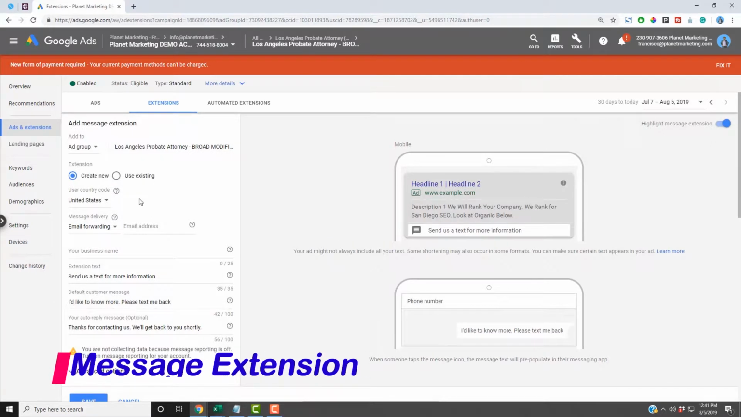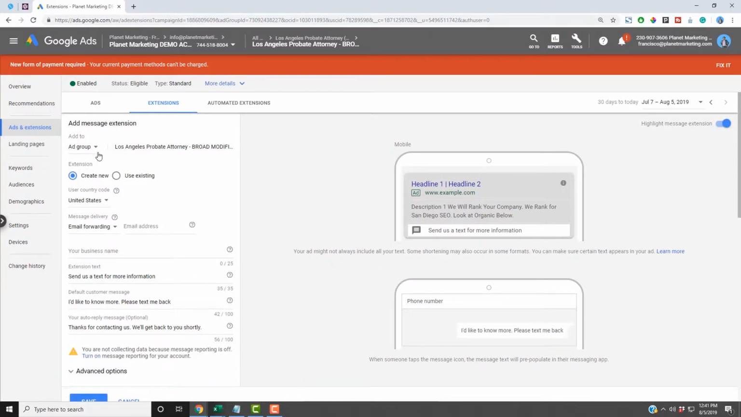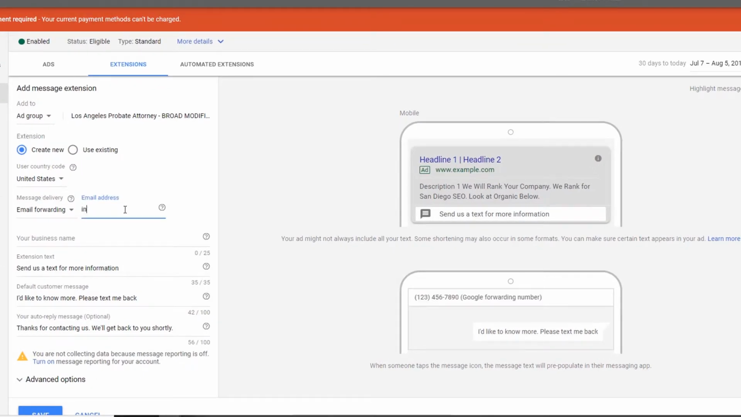Okay, message extensions. I don't particularly use this because I don't use my cell phone for texting or anything, my personal cell. Actually, I don't even know. Look, this is it right here. Send us a text for more information, and then it gets sent to your email address. So let's do info@planetmarketing.com. Business name. Bam. Send us more, and make this again as relevant as possible. Don't just use the default text here. You want to increase your conversions as much as possible.